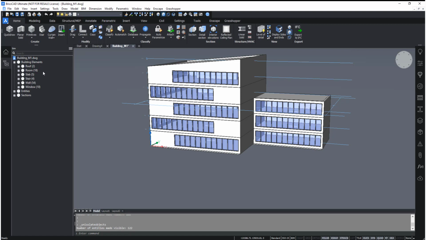Under building elements, we see those different building element types: roof, room, slab, stair, wall, and window. And beside each of the element types is a number. That number tells you how many of each of those elements are in the model. So for walls, we can see that there are 54. And when I click on that, all 54 walls are selected. And I know they're selected because now we see the green grip points.